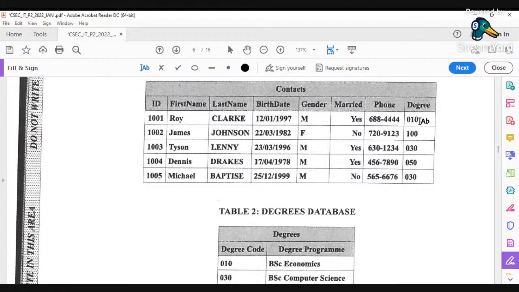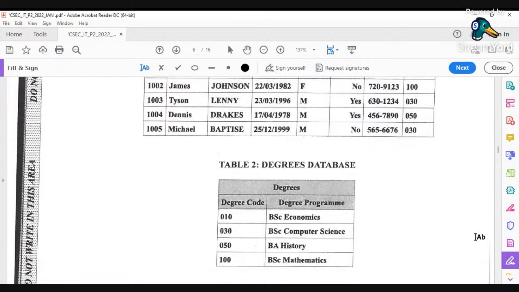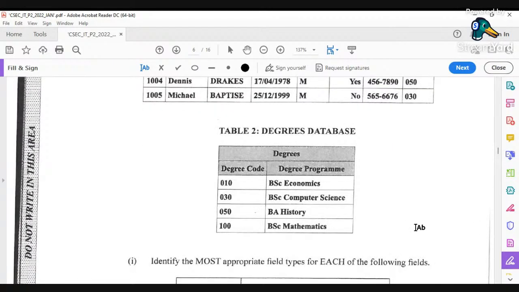We could not use degree because we're seeing where degree repeats. So we have 30 here, we have 30 here. And that is a key part with your primary key. The data cannot repeat. So the best one for the contacts table would be ID. And for the degrees table, the degree code would work here.